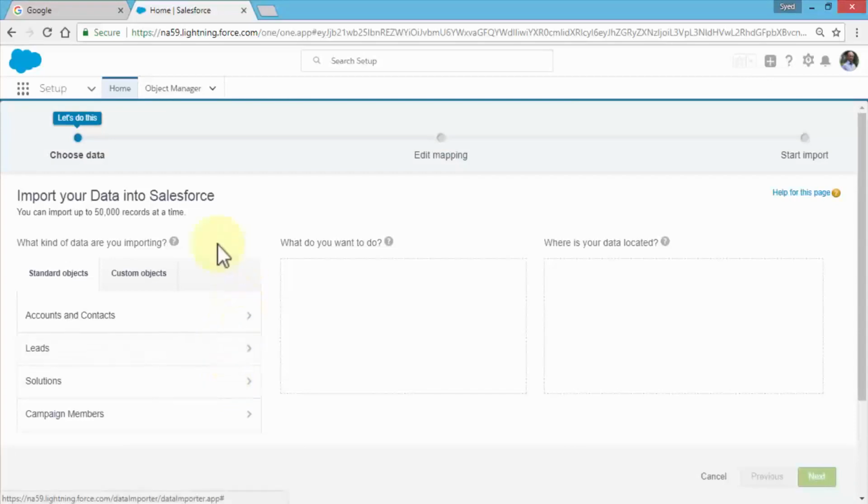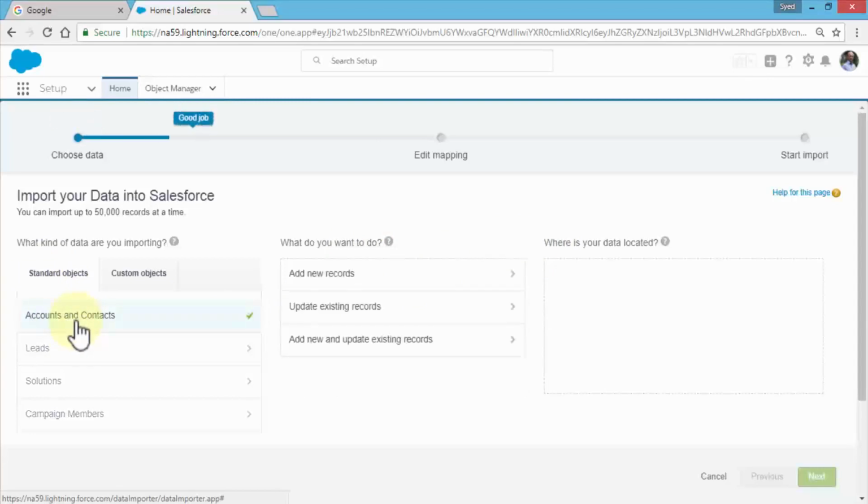So here's a three-step process. The first step is on the left, the next step is in the middle, and the third step is on the right side, right? The first step is what kind of data you're importing. Step two is what do you want to do with the data? And then, where is your data located? So first, within my standard objects, I'm going to import accounts and contacts. So I simply click on this and it places a check mark.